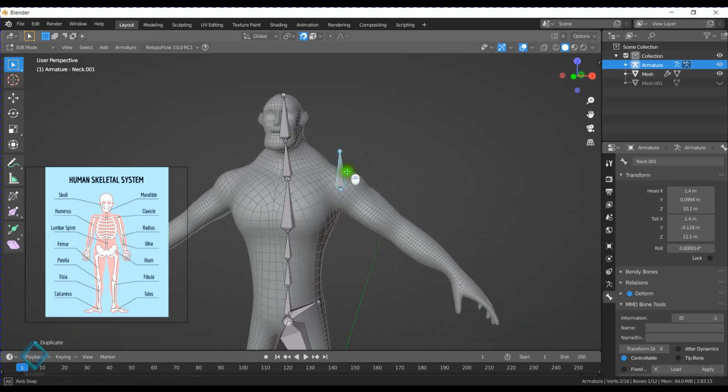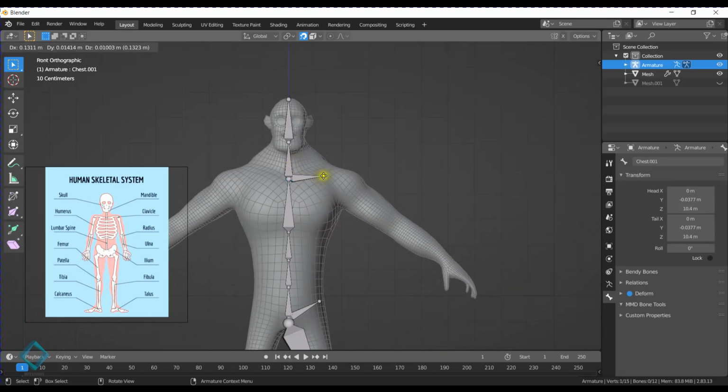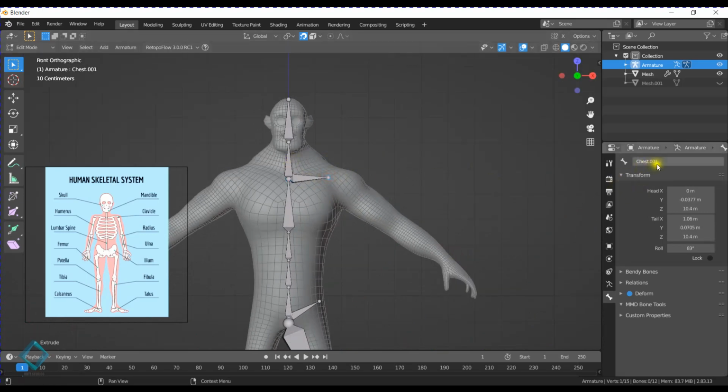So you do that, you can grab just an arm, or again, you can extrude here to make shoulders. L. These are also named clavicle. There we go. These are named clavicle as well. I just named it shoulder.